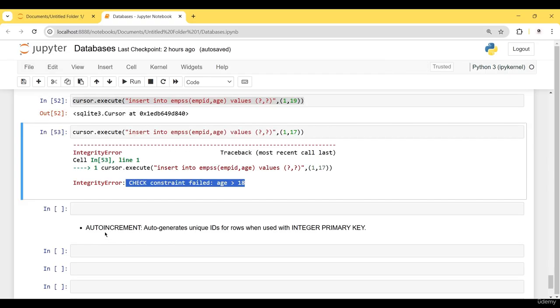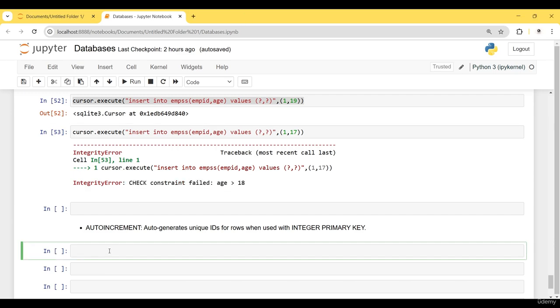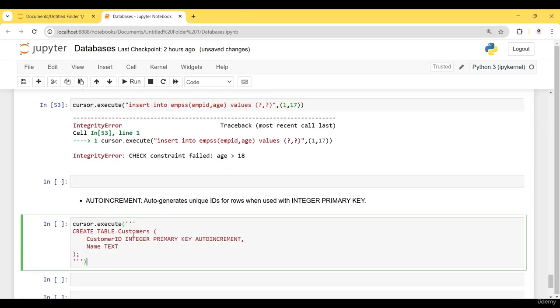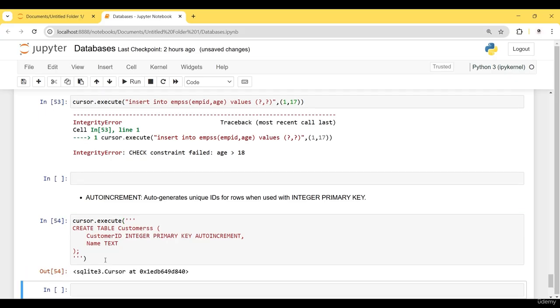And last but not the least is auto increment. Auto increment means the ID is automatically generated for that column. Let us see the demo. Here you can see that I'm going to create a table called customers, and I'm creating a column customer ID which is of integer type, primary key, and then I'm doing auto increment. Then I can specify name equal to text. Now I'm running this.